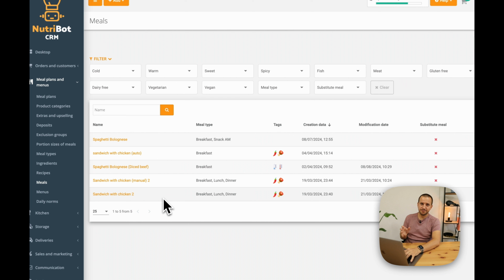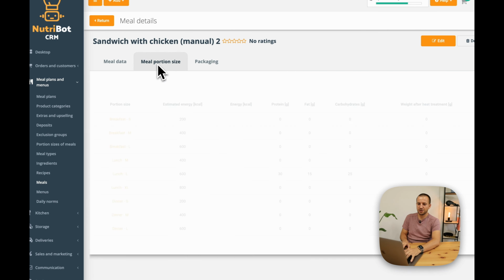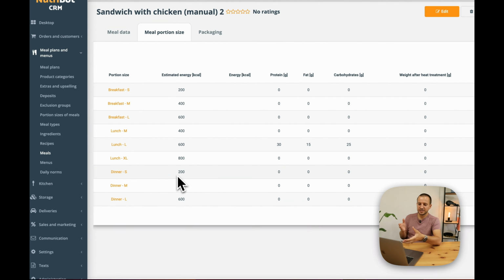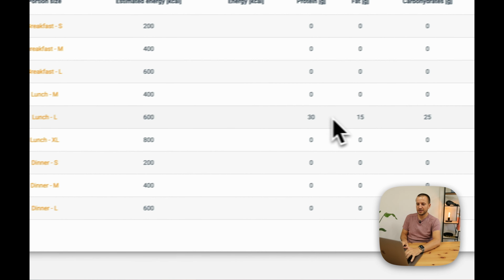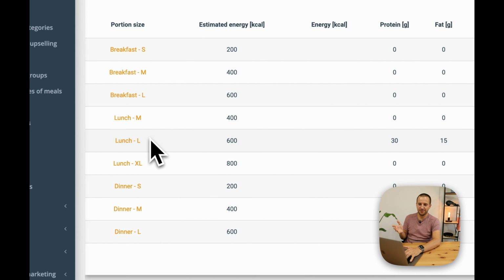For smaller companies with narrower requirements, there is also an option to manually create the portion sizes. So I can create a similar sandwich with manual macros, and I can go to the meal portion size, and I don't need to add the recipe details, all the ingredients and so on. I can simply add how many macros this specific meal has.